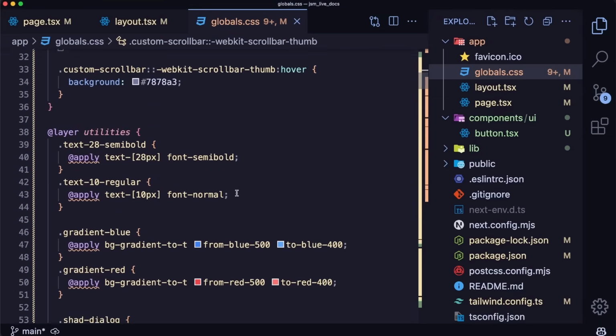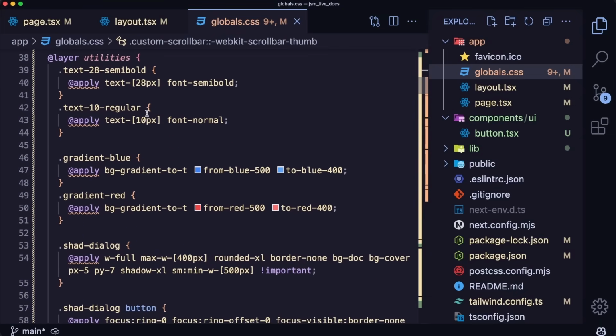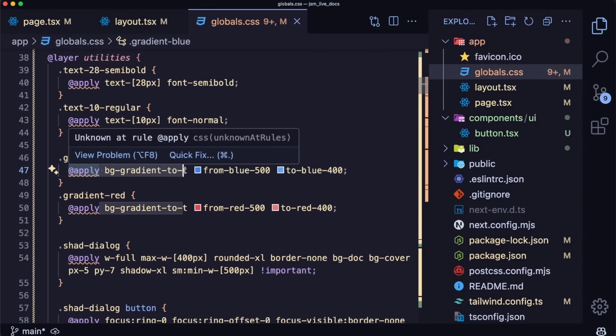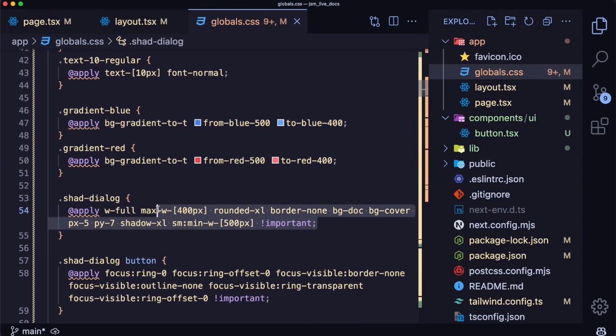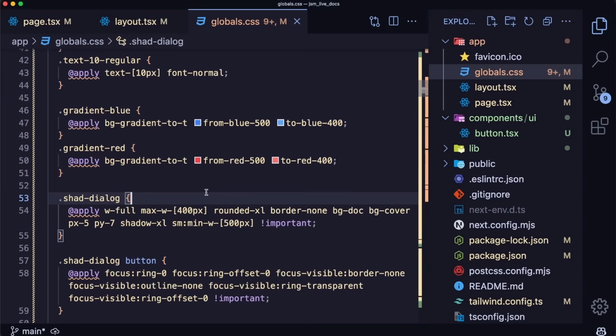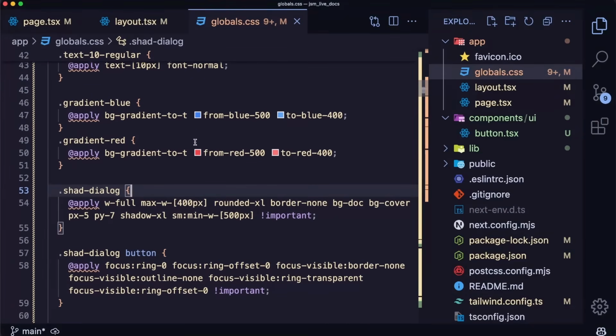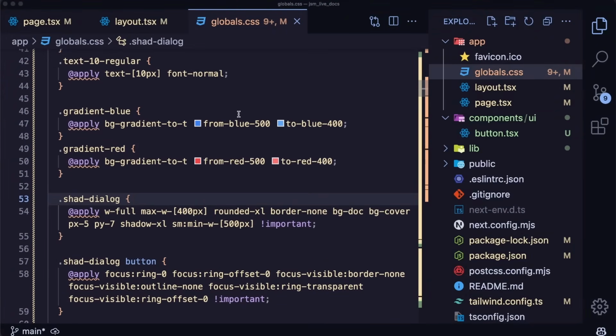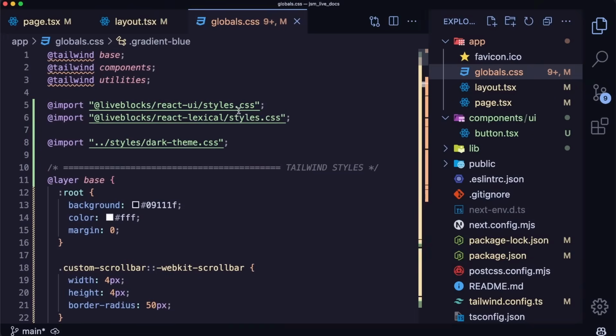Other than that, we create some utility classes for Tailwind CSS so that whenever we use a text-28-semibold, we don't have to retype all of the classes right here, or the entire gradient, or the entire dialog. Rather, we can use these shorthands for these classes. But at any point, you can come back to this file and see exactly which classes are being used. With that in mind, this is it for the globals.css.